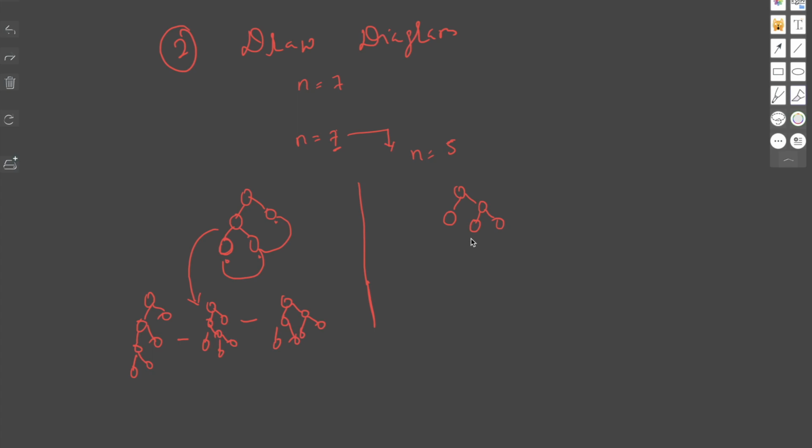Now we have another solution for n equals 5, and these are the nodes which have 0 children. I will place my two extra nodes at these points and I will generate all the possible binary trees for n equals 7. Correct? I hope you understand this.